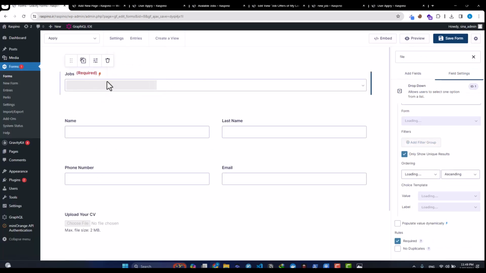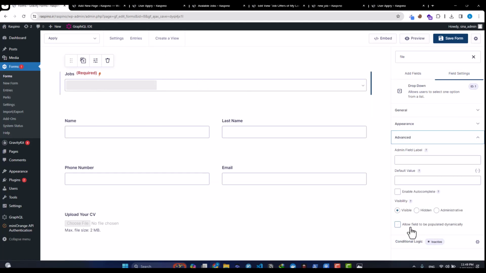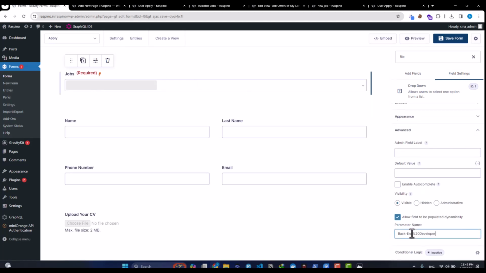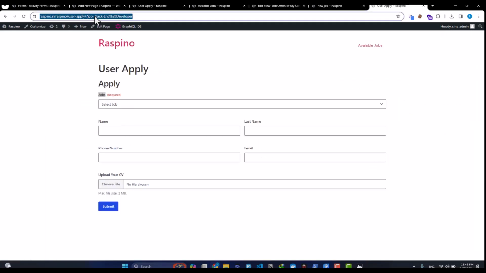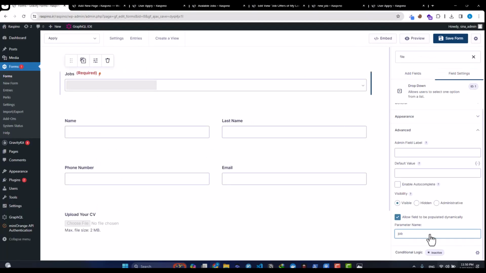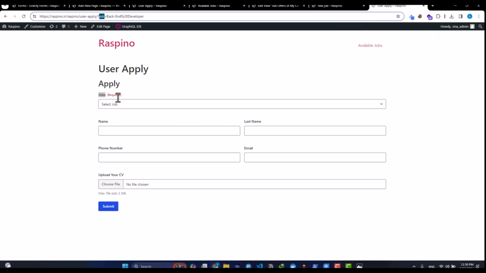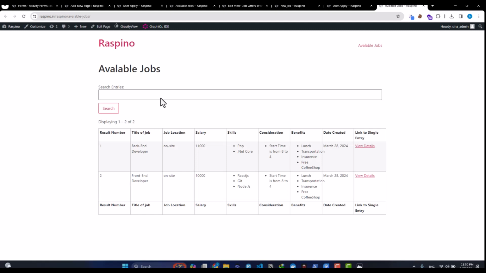Let's just tell it to be populated dynamically, and the parameter name is job. It is exactly the thing that we passed here. The job equals this title, so the job is the parameter name, and if I refresh this page, it will go directly here. Boom.